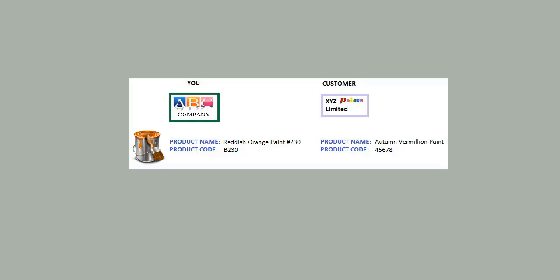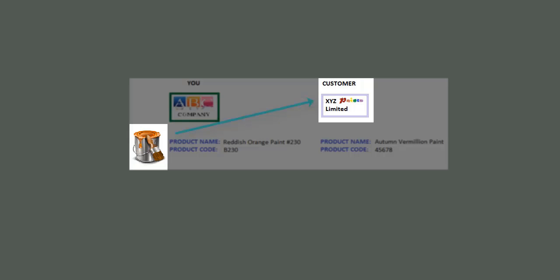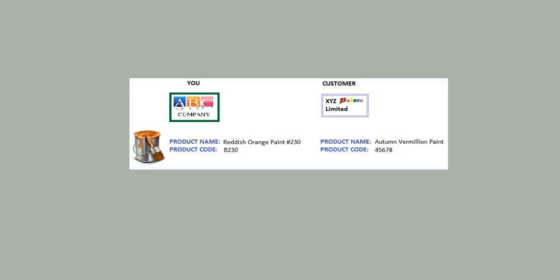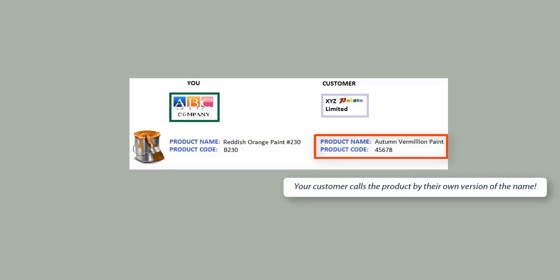For example, you might manufacture paint for a customer called XYZ Paints Limited. Suppose you manufacture a product whose name is reddish orange paint number 230 and whose product code is B230. But for your customer XYZ Paints Limited, their version of that product's name is Autumn Vermilion Paint, and their product code is 45678.